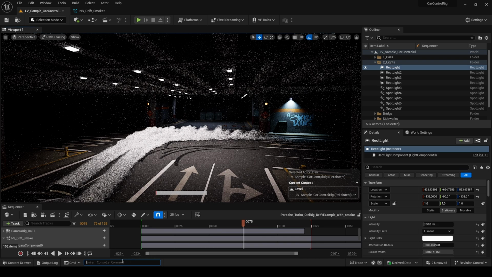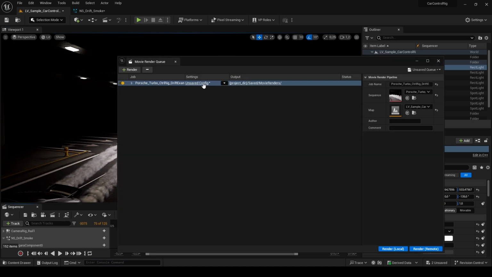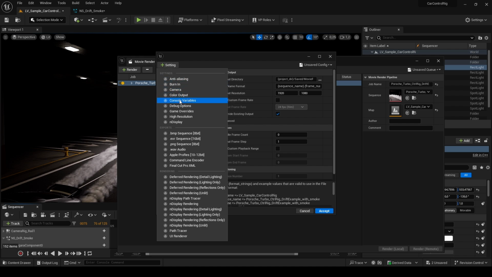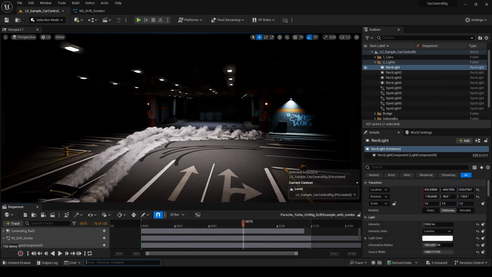And of course you have to put this console variable into your render settings. If you choose your render settings, here you have settings, console variables, and then you add this variable we have put into our command here, and you simply set it to 1. And then if you render with Path Tracer, the whole thing should render out correctly.